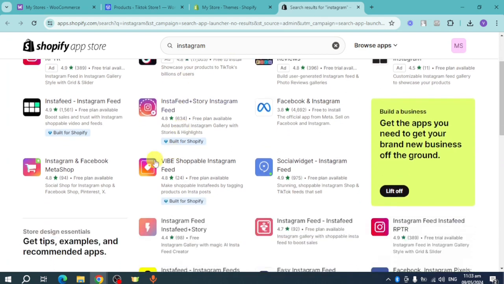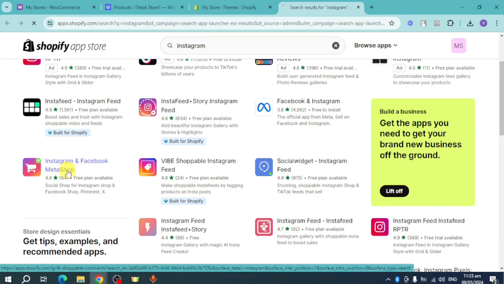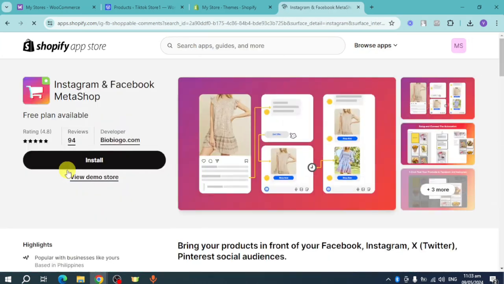So you can also see in here, we have this Instagram and Facebook Meta Shop. So let's click on this one. And then in here, just click on this install option right here. As you can see, we can bring our products in front of Facebook, Instagram, and Pinterest. So click on install from in here.